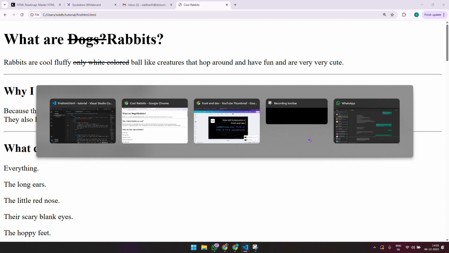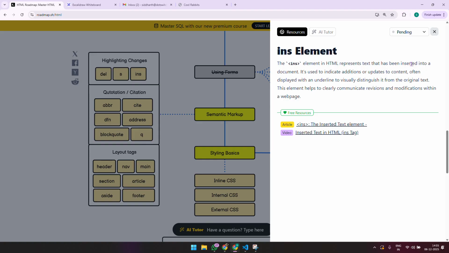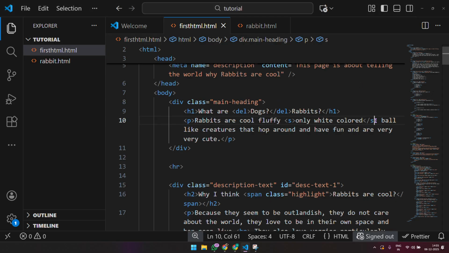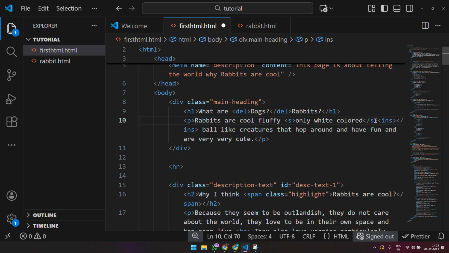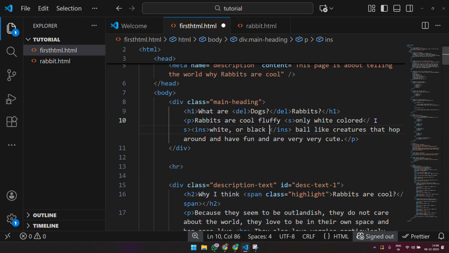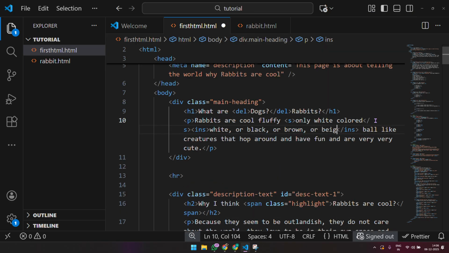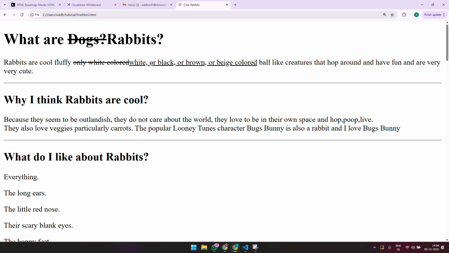What if I want to say something like I want to insert something, right? Let's say I want to insert that white or black or brown or beige colored, right? And I save it. So if I reload now, it will put it under underline, and it's kind of to indicate that this has been inserted, right?